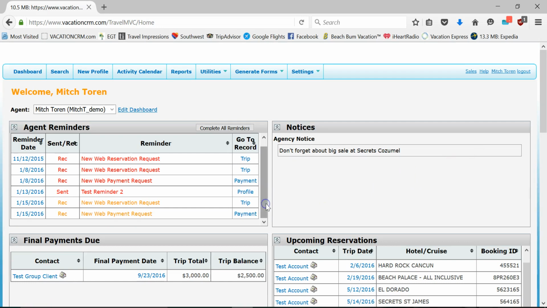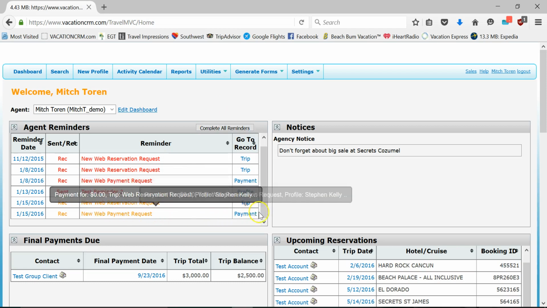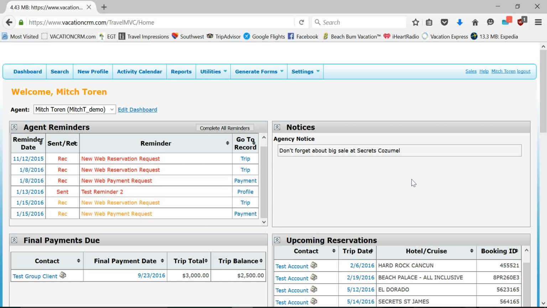One of the big ones that was requested by a lot of agencies was they wanted the API reminders to come in and look different. So we changed the color here. From the forms, the payment form or the reservation form, you'll see that these come in as orange instead of red, so they will stand out so you know when you've got one reservation form in or payment form.